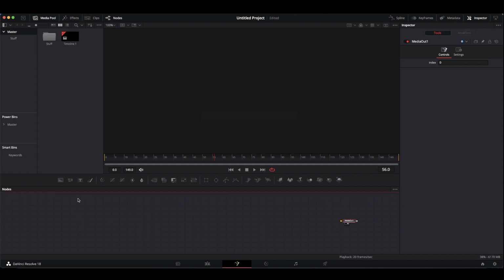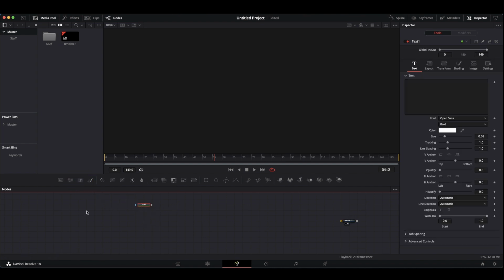So for this effect, we're going to need a text node. You can find your text node on your hotbar here. Click and just drag it in to your node window at the bottom. Select your node, come to your inspector. If your inspector's not on, you can toggle it at the top here and put in your text.